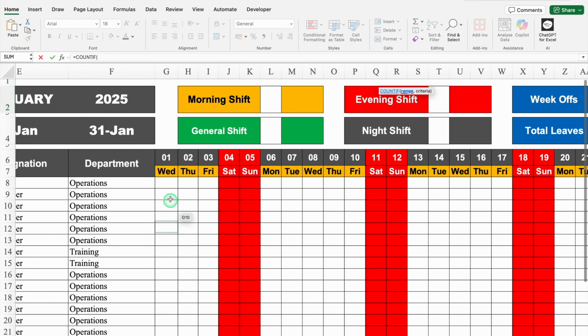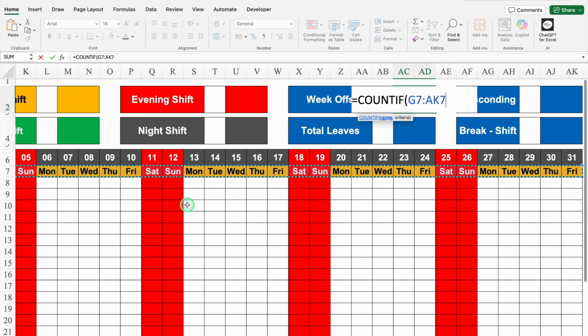We'll come to left and we'll click on first day. We'll press Shift Control right arrow key. All the days will be selected. Comma, double inverted comma, SAT means Saturday. Double inverted comma close, bracket close.